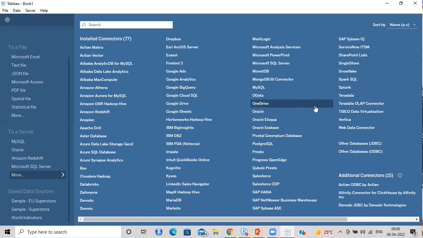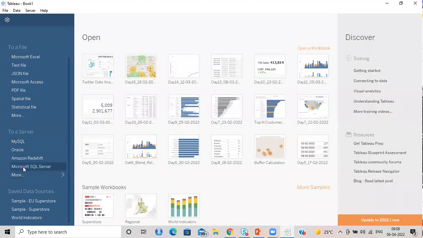You can connect to Teradata, you can connect to Hive, you can connect to anything. I mean, everything is here. SAP HANA, you can connect to. And you will find some shortcuts here. Tableau thinks these are the most widely used connections, so they have given a shortcut here. So you may not come to this more option directly. You can connect and start working.